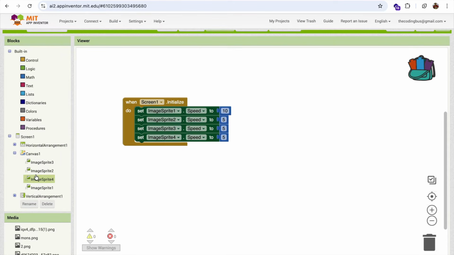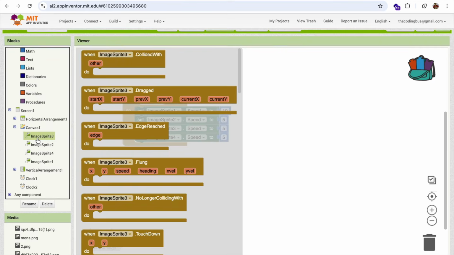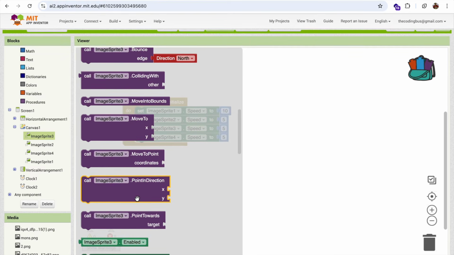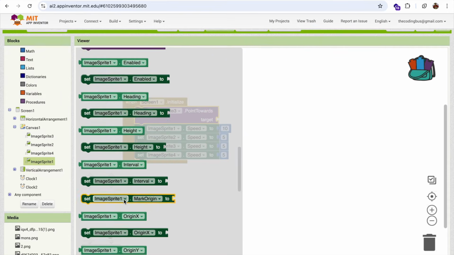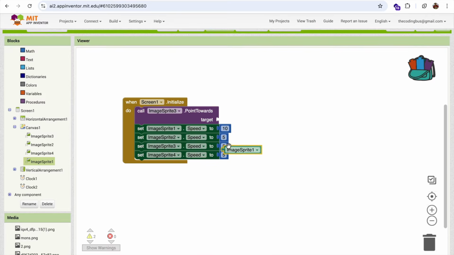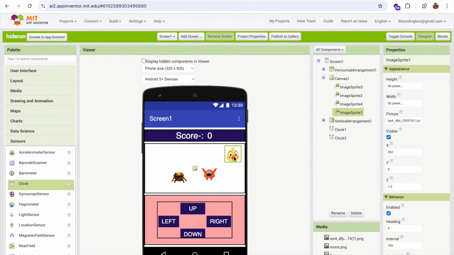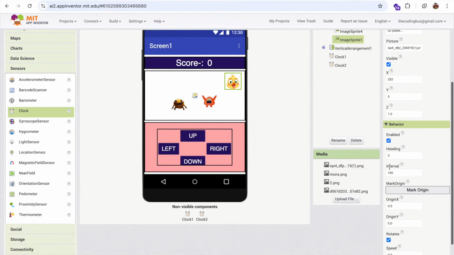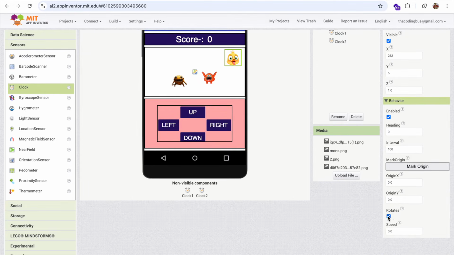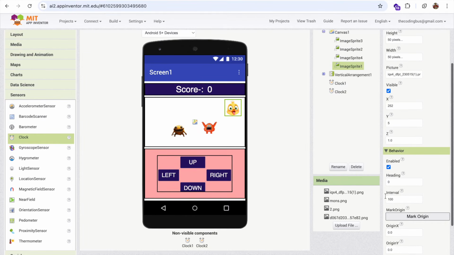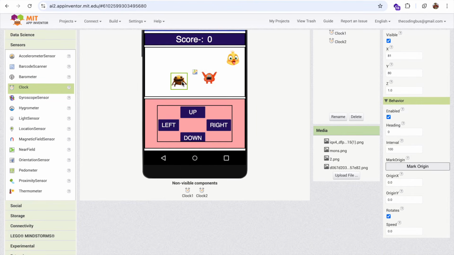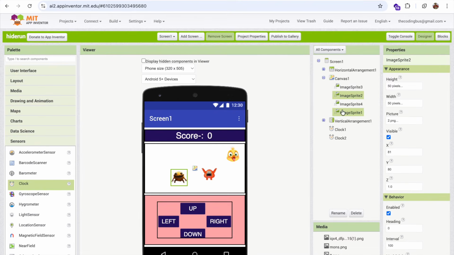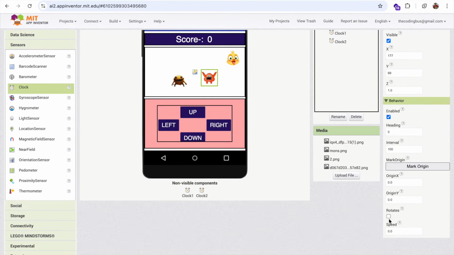We can use one of the image sprites, like maybe image sprite 3, which should move, point towards the target, and the target is image sprite 1. Cool. Now we need to move that image sprite, but make sure, you can see on the right side, the rotate option. Make sure you disable this rotation for all the images, like this. See, the rotation is disabled, rotation is disabled, and rotation is disabled, right?